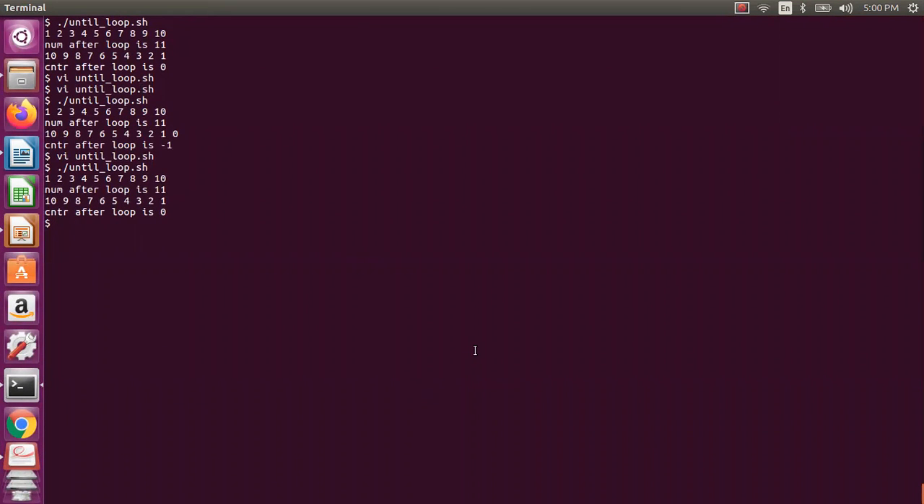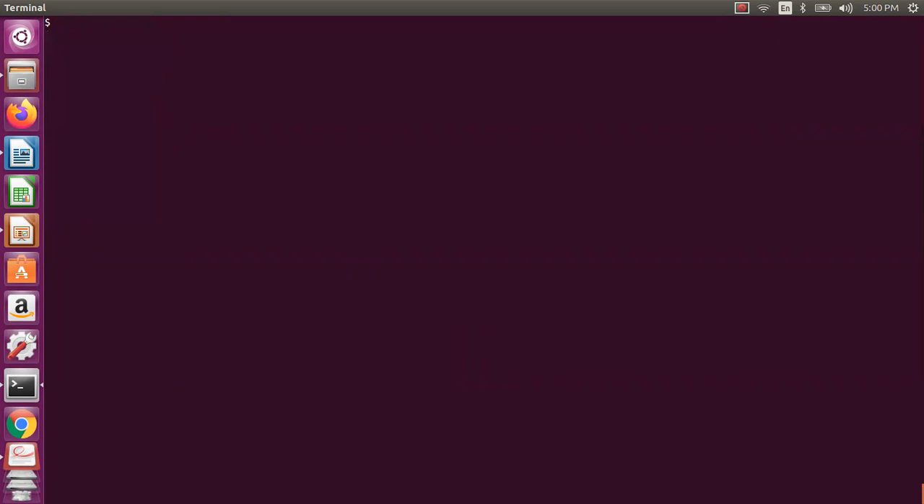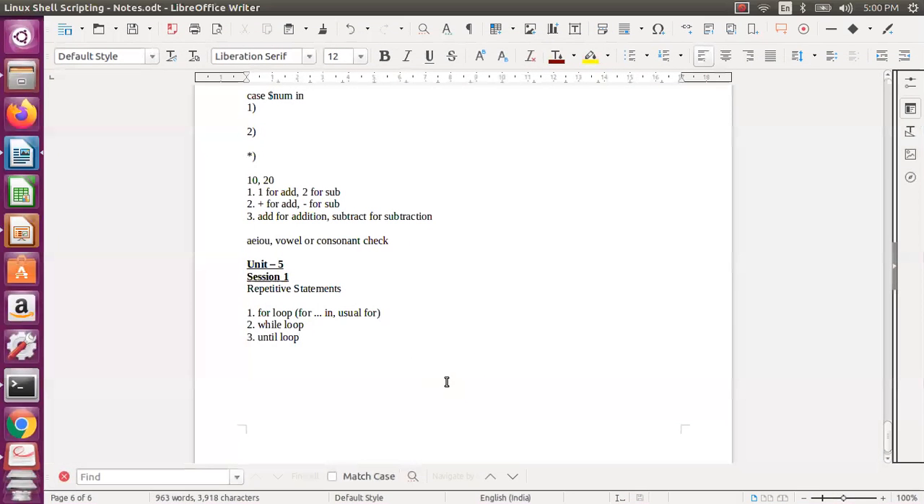Okay, so we have seen the loops and all. Now let us try to see certain programs. Maybe we will write here what programs we will try to see, then we will see those programs. We'll write the programs, then we will execute them. Let us start with the general factorial number.